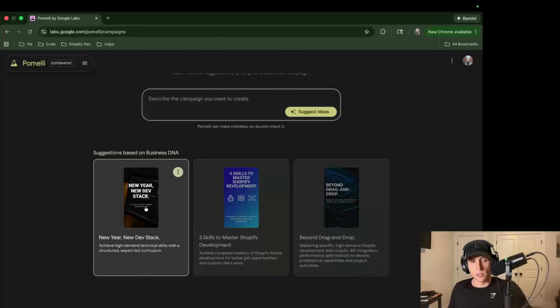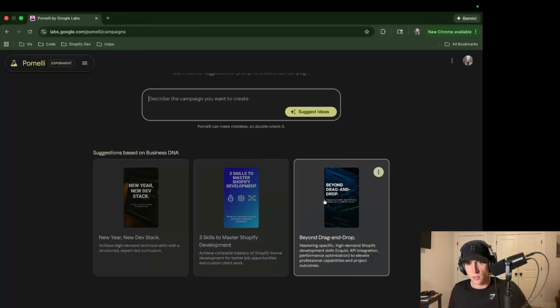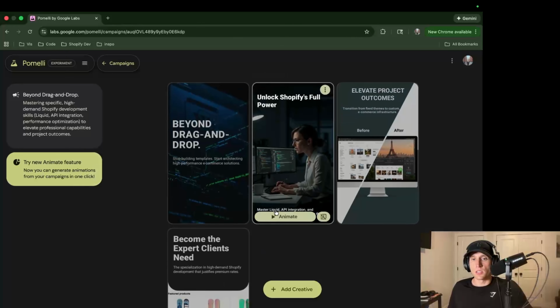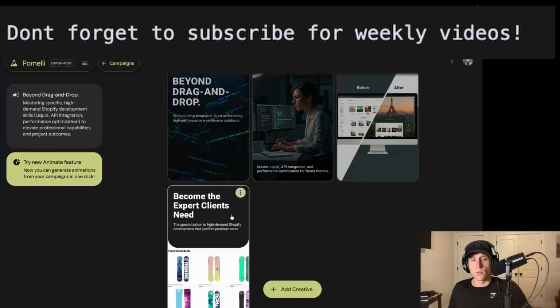So new year, new dev stack. That's kind of cool if I would want to do a New Year's type of theme. Let's see, 3 skills to master Shopify development. Okay, that would be kind of cool. Beyond drag and drop. I think that sounds cool. So I'm going to click that. And you're going to see that it comes up with several creatives for us, which is kind of cool.